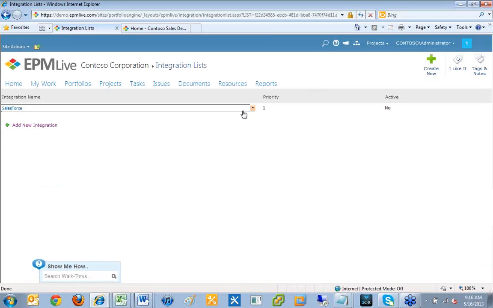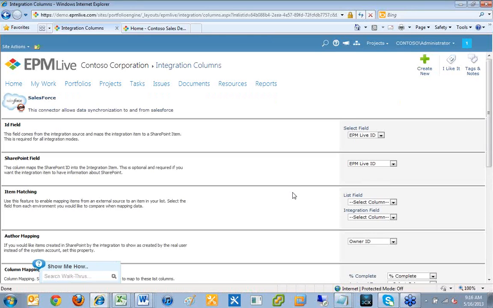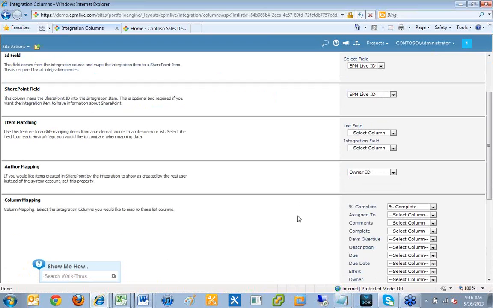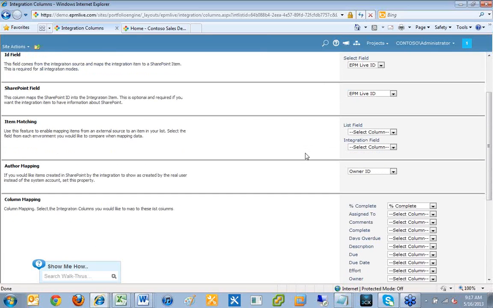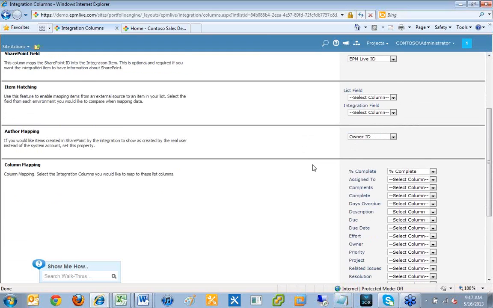So once you pick how you want the integration to work, the last step is really just to pick which fields in Salesforce go into which fields in EPM Live. So which field is going to be the ID field, so it knows that this item, even if we change the name of this field, or say the title. We change the title of this issue. The way it's still going to know in Salesforce that that's the same item and not try to create another item is by the ID. So you do some mappings here of how we recognize which is which.